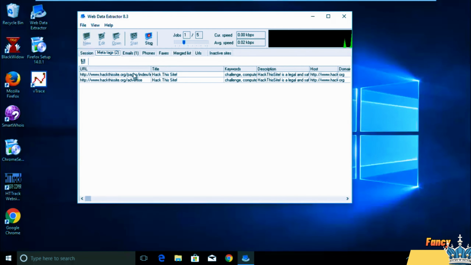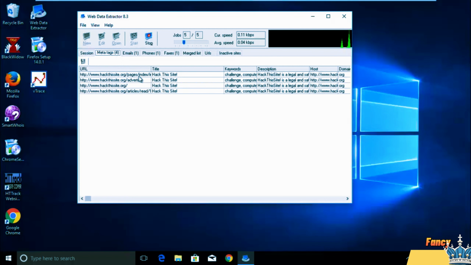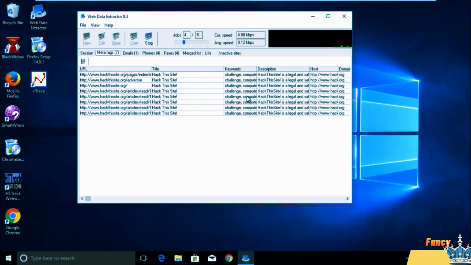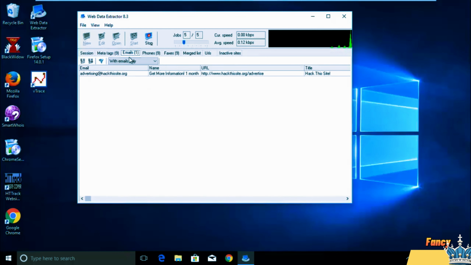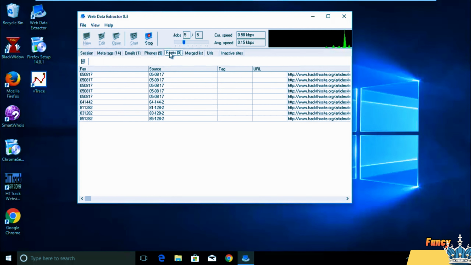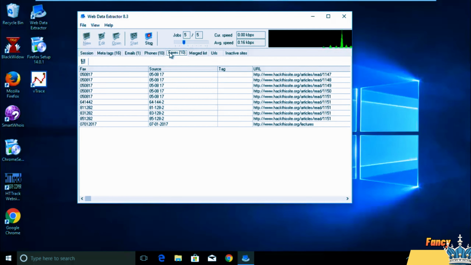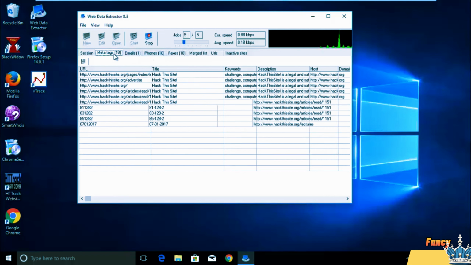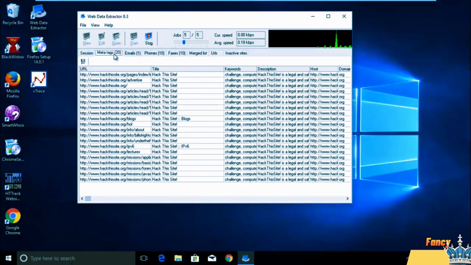You can see meta tag information, keyword information, email information, phone numbers, faxes. We can see lots of meta tag information of this website.